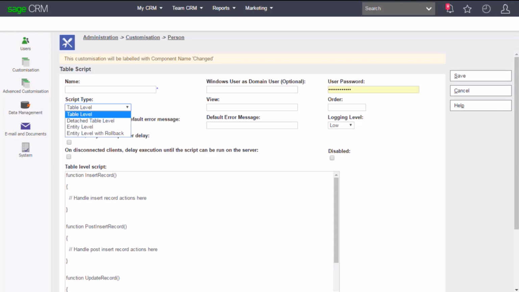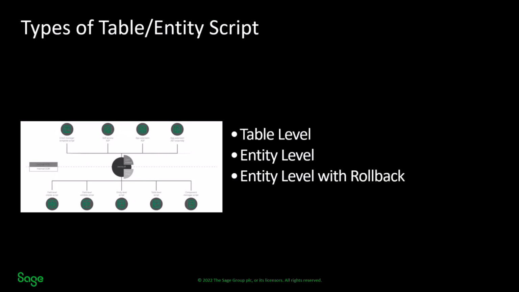Table and entity level scripts are defined under the customization options for a particular table, company, person, etc. And there are different types of available script. The types that I'm going to teach about are table level and entity level with rollback.